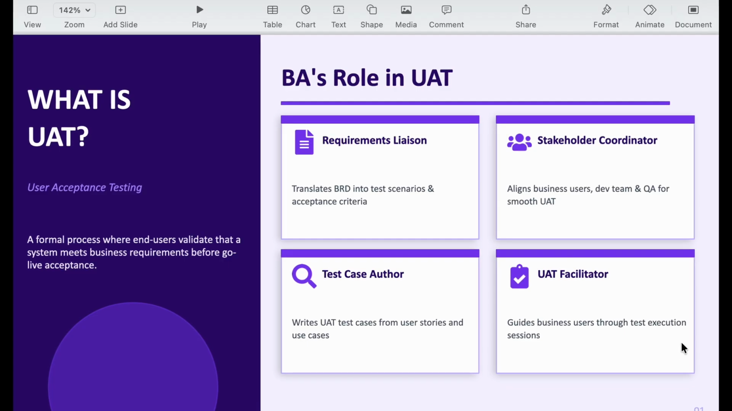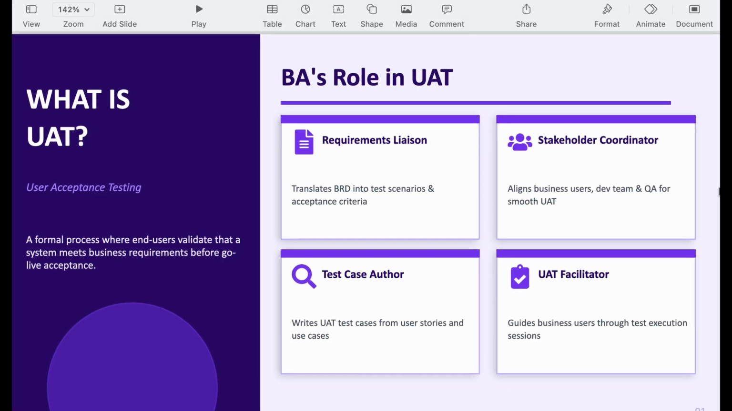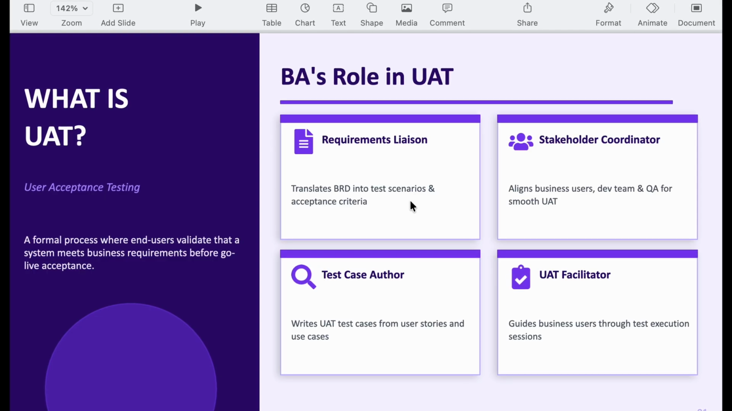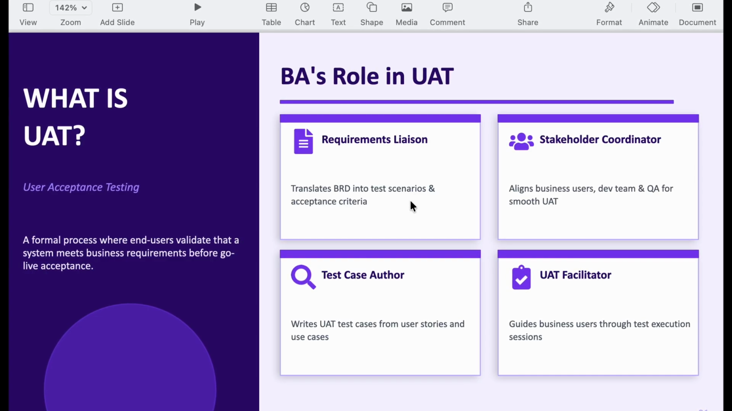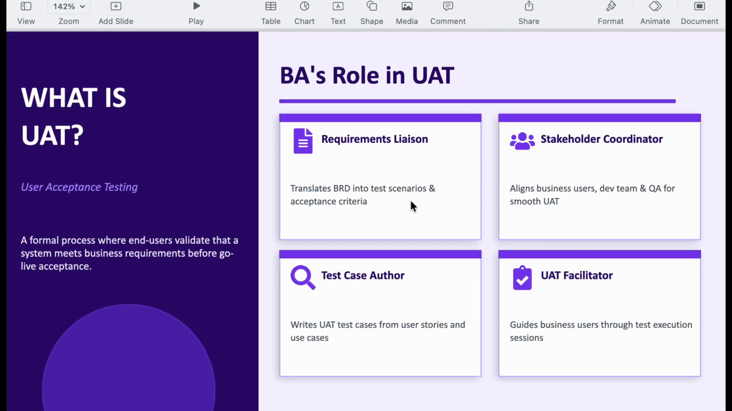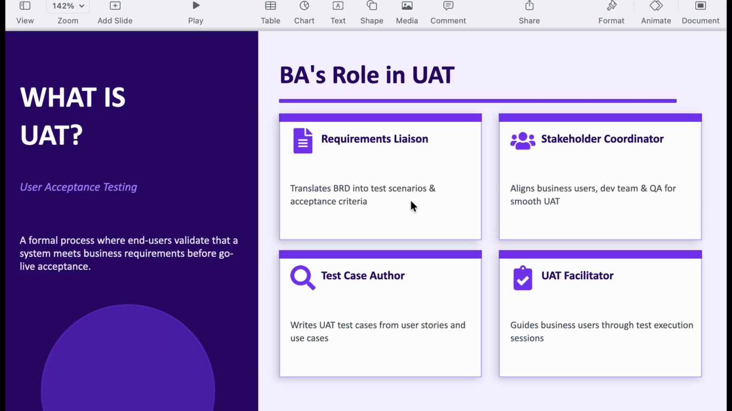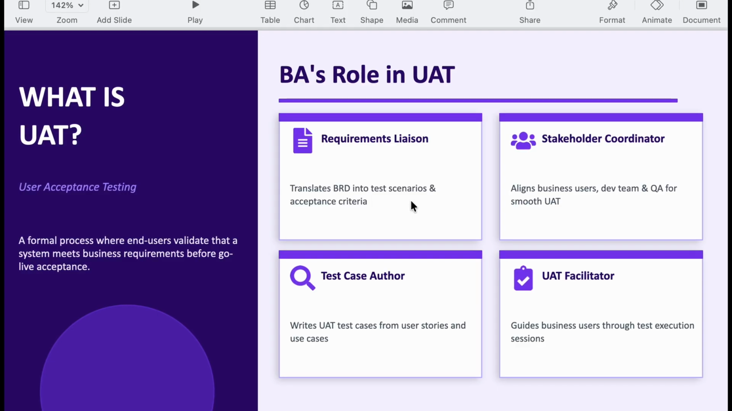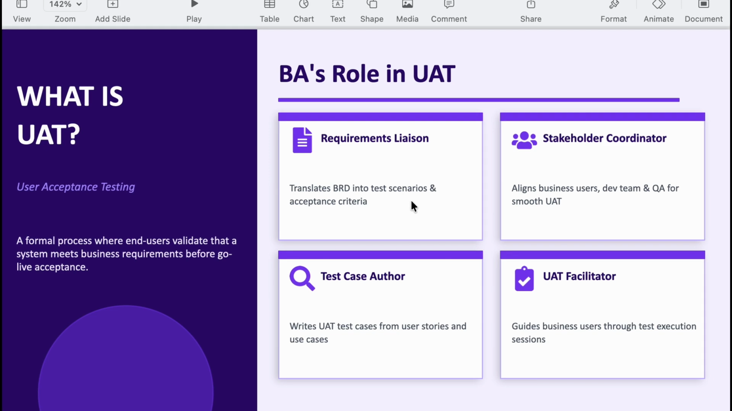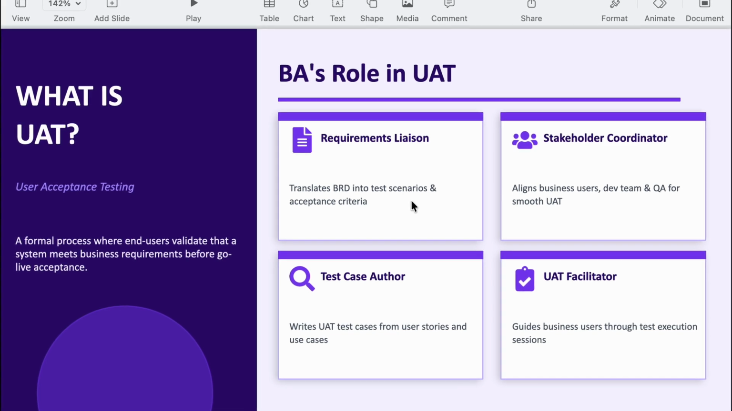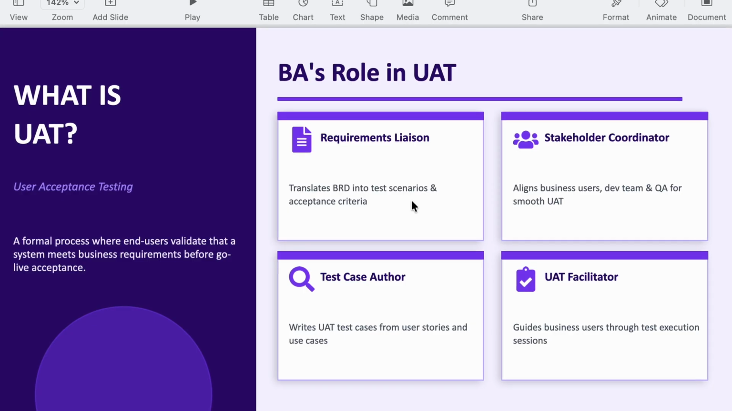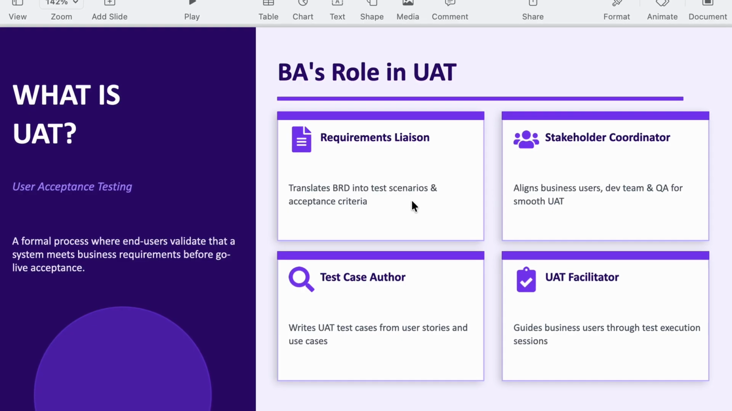So the BA role is, first of all, to translate the BRD into test scenarios and acceptance criteria. Either the test cases are created by the QA, or you create the test cases and review those. Second, you are going to collaborate with the stakeholder, either giving them a demo or just confirming with them whether it is working or not. So that is the stakeholder coordination you need to do.